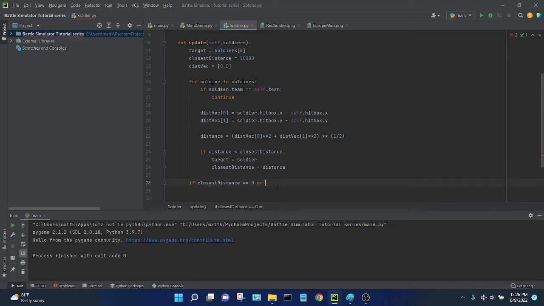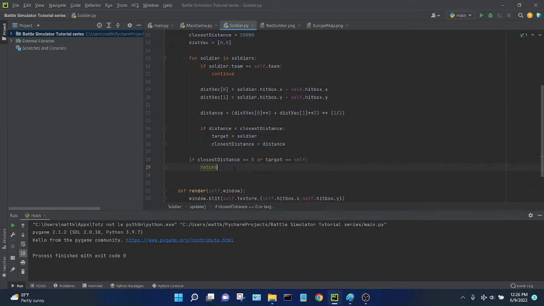If that didn't make full sense, that's fine. We're just going to add this condition here. We're going to make sure that the target is not ourselves. So if target is equal to self, or if the closest distance is equal to 0, we're going to return. We don't want to do anything else. We're not going to move. We're not going to do anything.